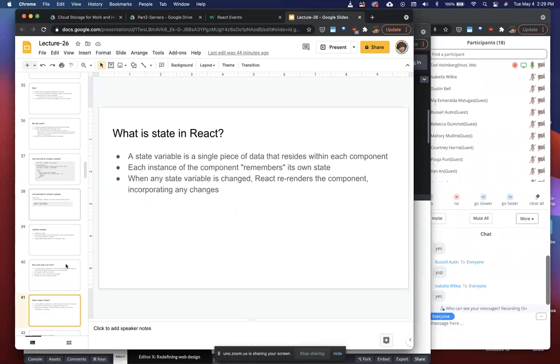So what is state in React? Well, state is just a variable. It's a single piece of data that resides within a component, and each instance of the component can remember its own state. So it allows us, again, for our functions to become very object-like. The idea is to get functional components to be in parity with class components, which we will also cover. And what's nice is you can mix and match the two. You can use either of these approaches inside of your React code base, whether you want to use a class component or a function component.